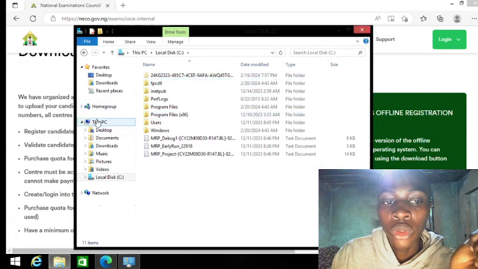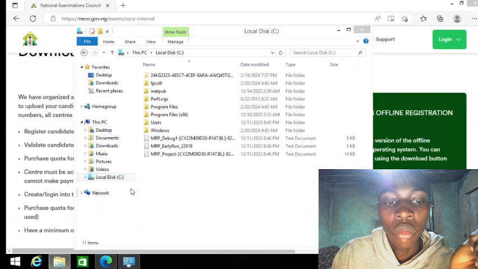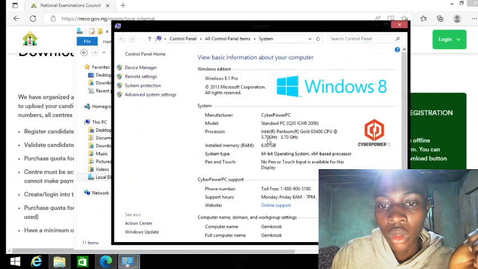Or on the contrary, you can right click here, properties, and then it will tell you your system, the processor, the RAM, and then 64-bit operating system, x64 based processor. This means that you have a 64-bit operating system on a 64-bit based processor. If you are a 32-bit, it will inform you that you are an x86 or a 32-bit operating system, on a 64-bit processor, whichever one.